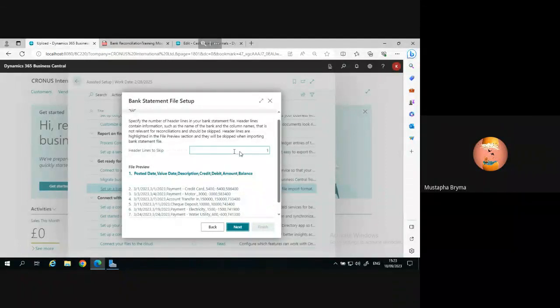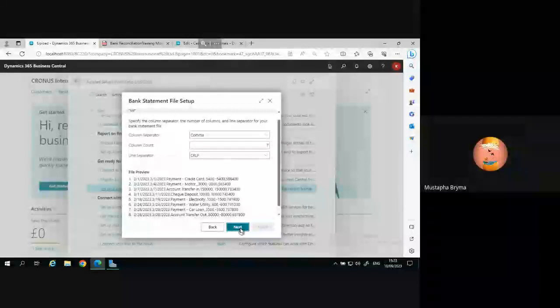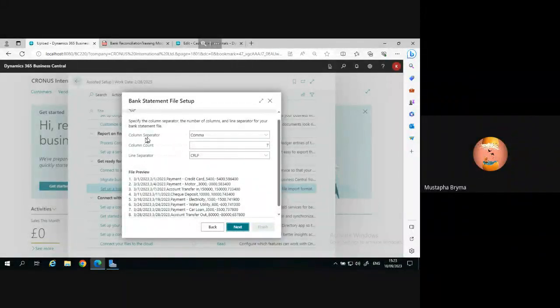So the line we want to skip is 1. So you select next. The column separator is comma. The line separator is CRLF, which is the default format for Business Central. So you select next.